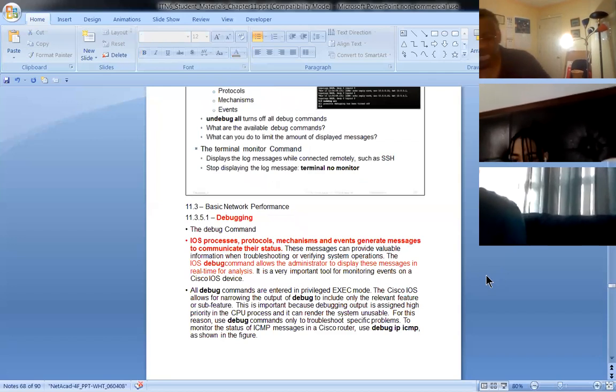Debugging, I almost never use this, but debugging tells you everything about the IOS. It debugs whatever is in the IOS.